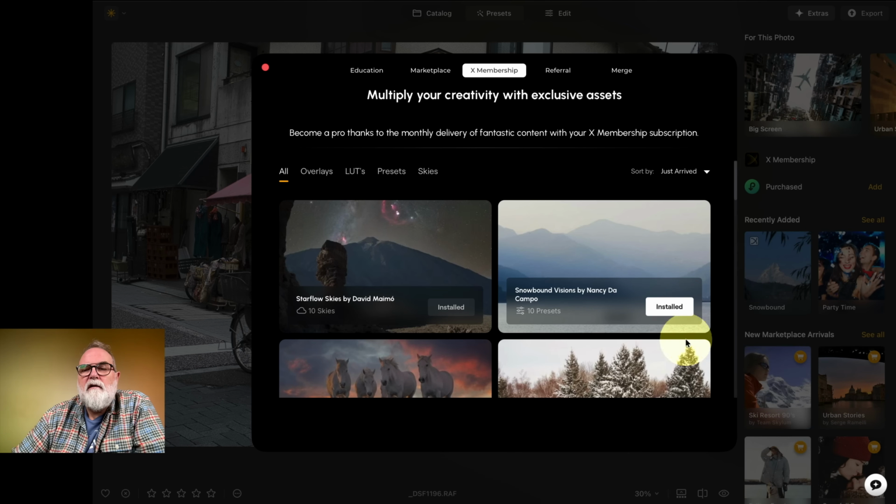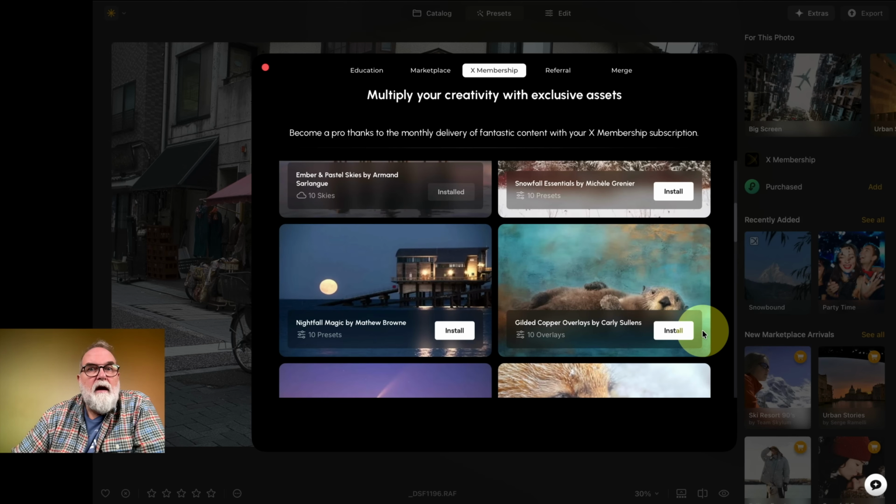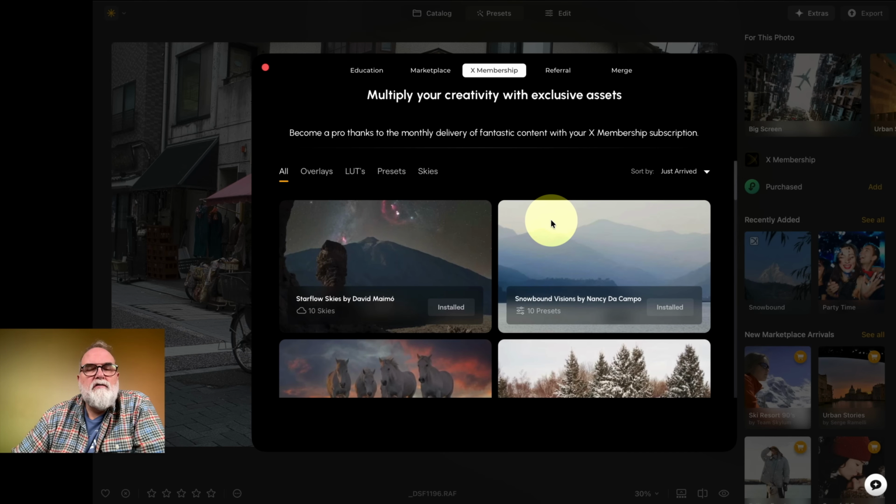As you can see, it's installed really fast. If I move and come back here, as you see now, it's shown in gray, which means it is installed. And every month you get new ones. So now we're going to jump into editing some pictures to see the results.